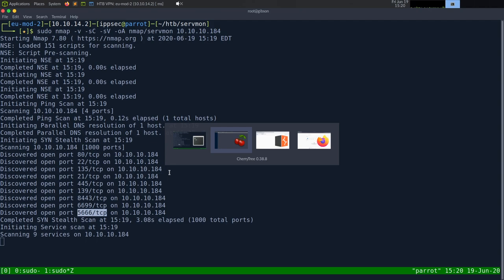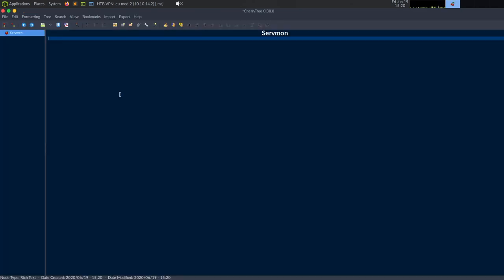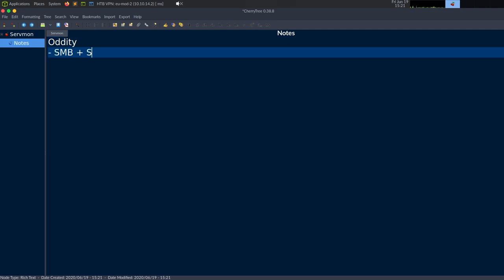So let's go over to CherryTree, Control N, we'll call this ServMon, Control Shift N, Notes, make this a bit bigger, and oddity, we have SMB plus SSH.